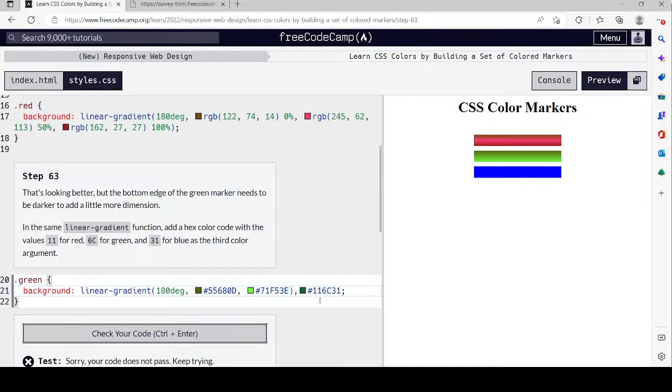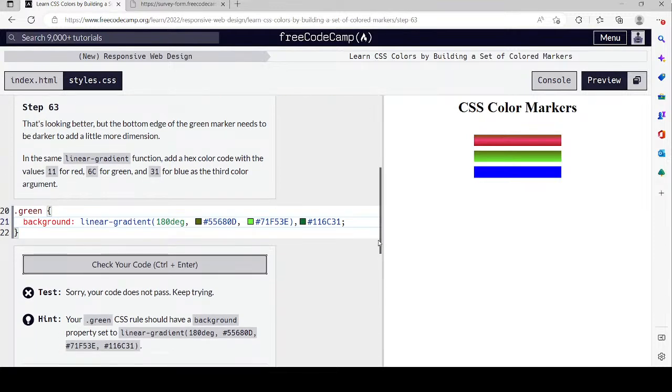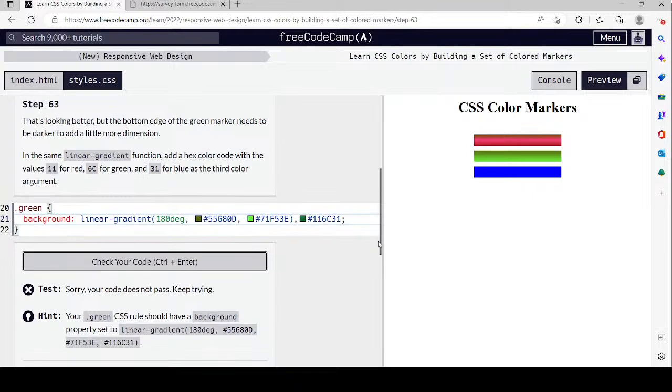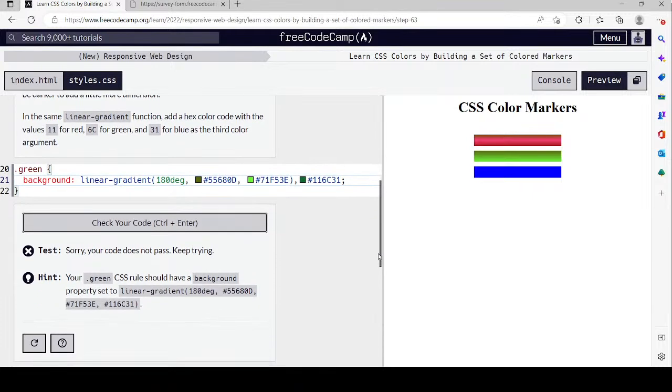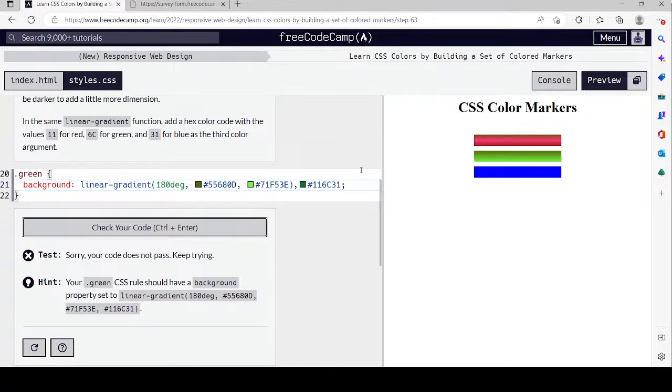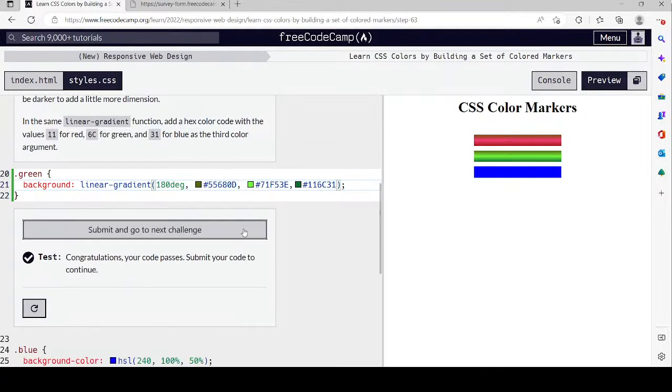So what I wanted us to do... Not sure what... Oh, it's out of the parentheses. That should be it. Okay, so it passed.